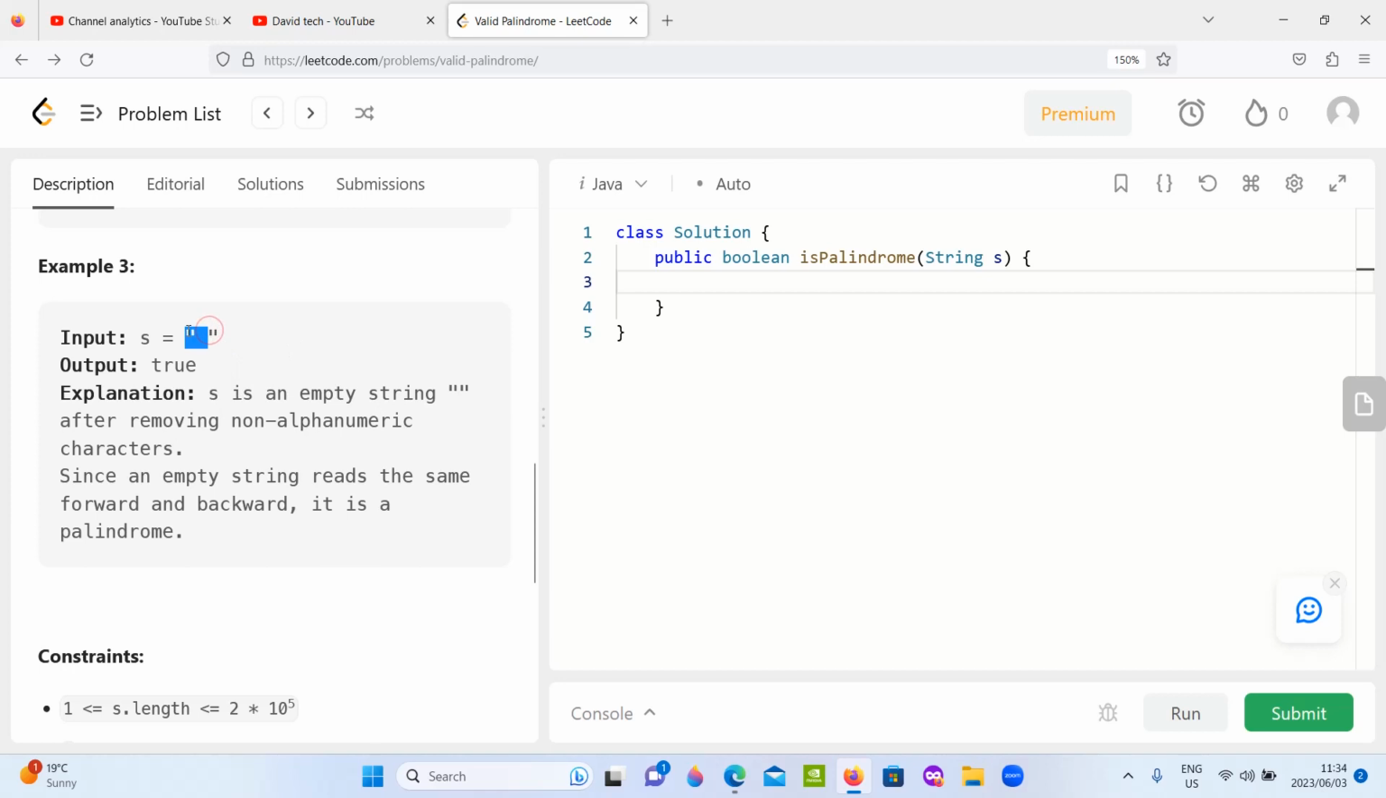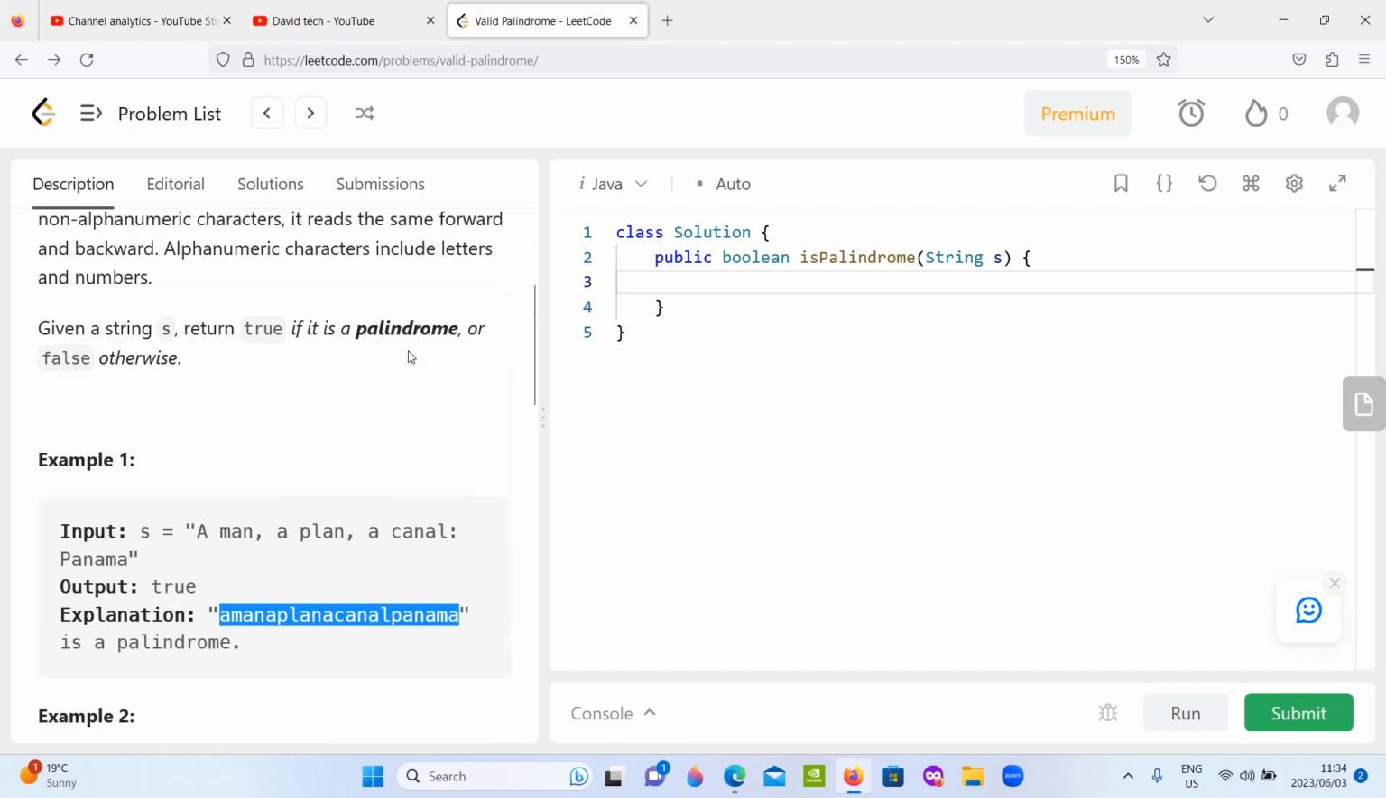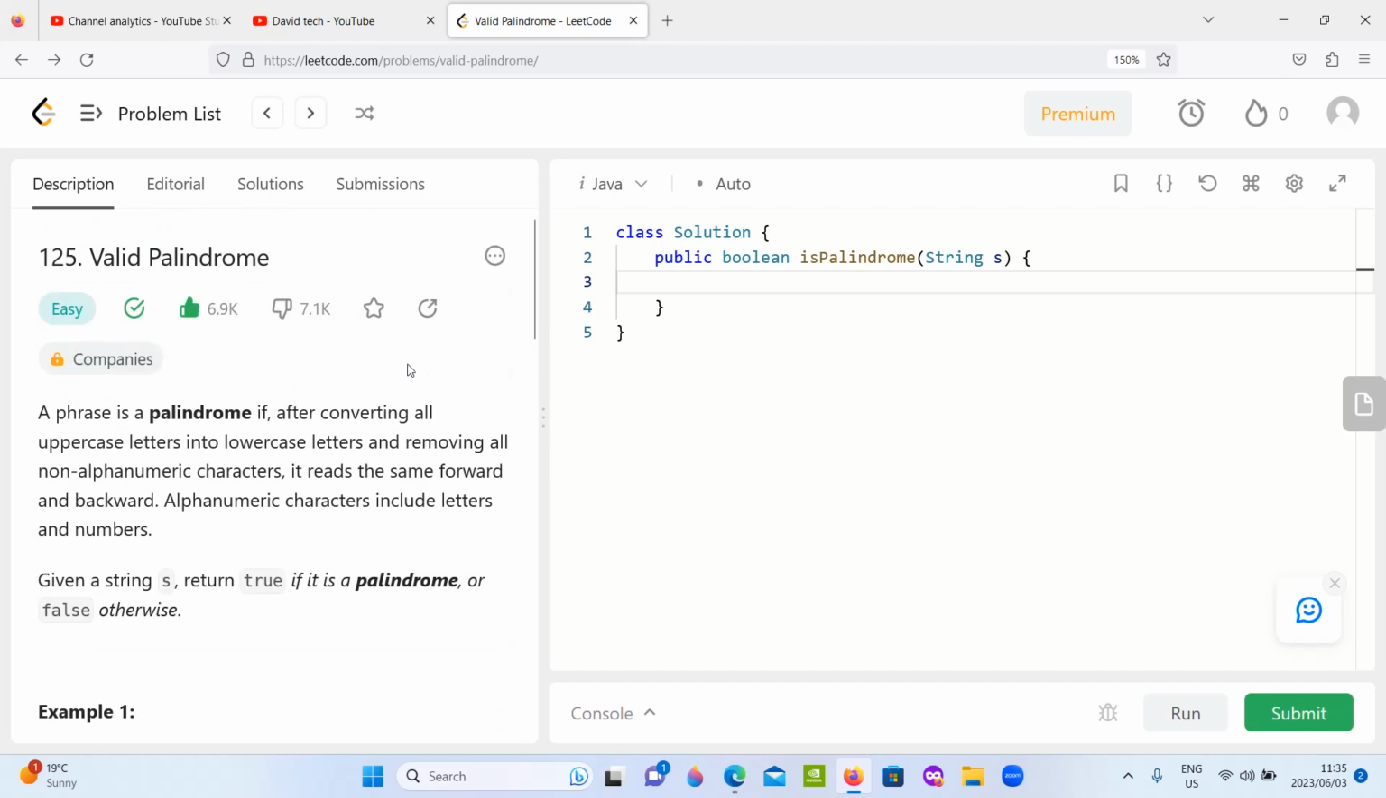If we are given just an empty string, they say that after removing non-alphanumeric characters, since an empty string reads the same way backwards as forward, it is also a palindrome. Now that is the main trick: to come up with a way to remove all the unnecessary things, and make sure everything is lowercase, so that it may read the same way.